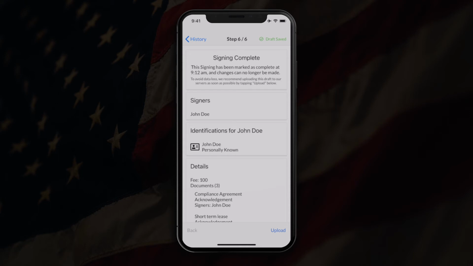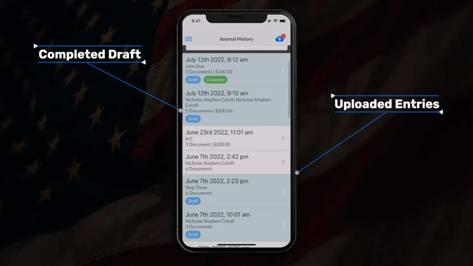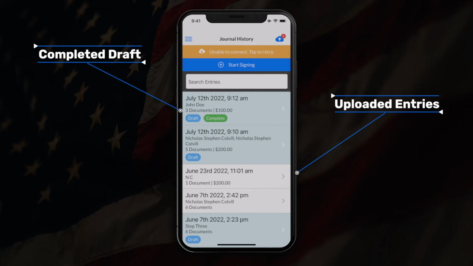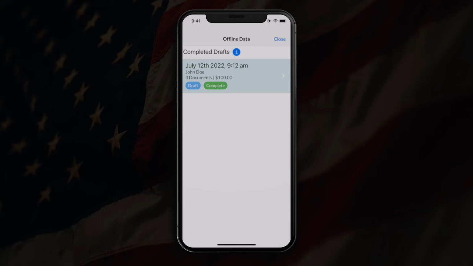Now, how does that look when I go back to the home page? I now see that I have a draft at the top marked as complete. Now, we mark drafts with this light blue color as opposed to the all white color that you see down from June 23rd and June 7th. And this way, when you go into your journal, you see right away if you have anything that needs to be uploaded. You can also use the indicator on the top right. That's the cloud icon.